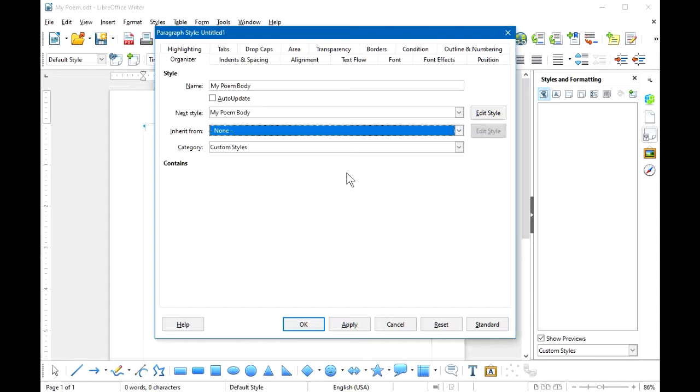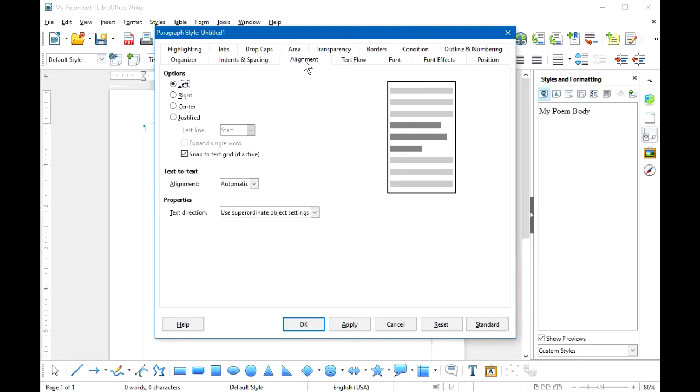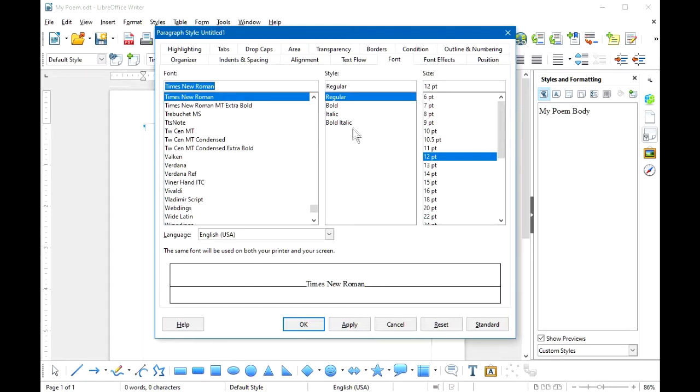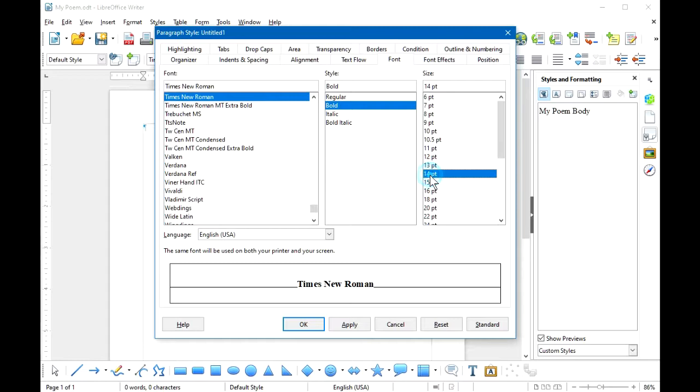Next, we'll set the alignment for our new body style. We'll select the Alignment tab and select center. Then we'll go to the Font tab and select a font for the text body of our poem. Now you can set this to any font you like. In this example, I'm going to choose bold 14-point type. That can be changed anytime that we want to change it.